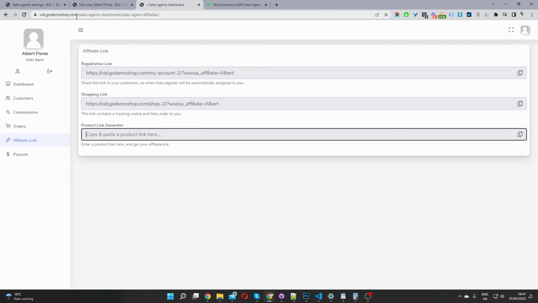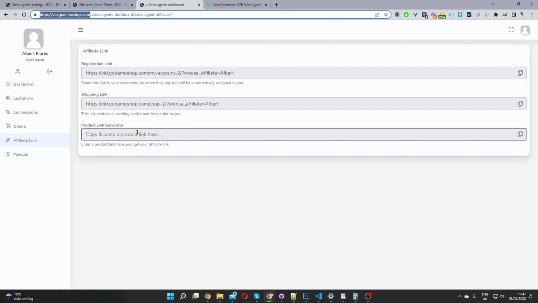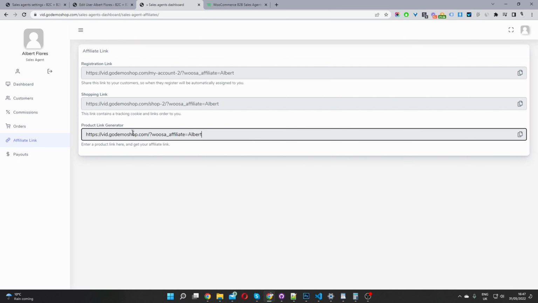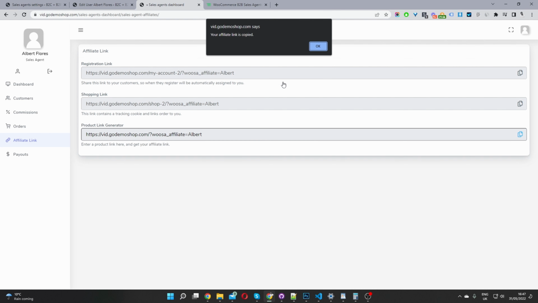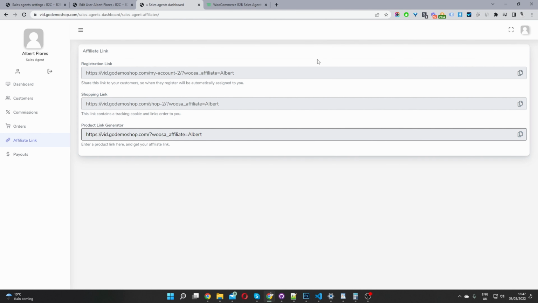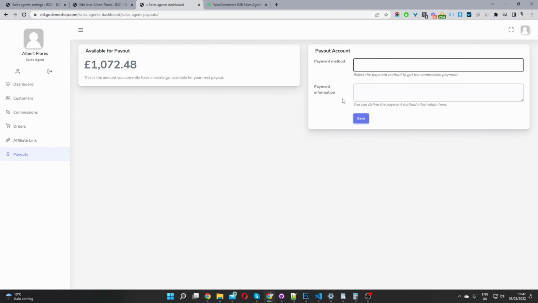So for example, this is our website. So if I was to paste the link here, it'll automatically append our affiliate link onto the URL here. Then we can just go ahead and copy and paste this and send it off to the prospect. And then once they sign up using this link, then they'll automatically be assigned to the sales agent. So it's super simple.